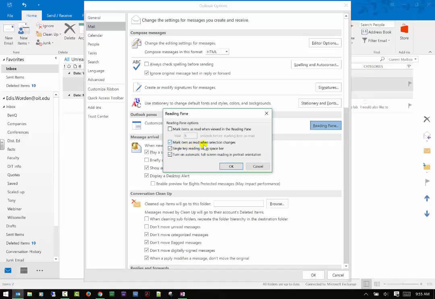Mark items as read when selection changes, single key reading using spacebar, and turn on automatic full screen reading and portrait orientation. I think this bottom one is more for somebody who has a tablet. But you can pick and choose, and again, these are default settings here.